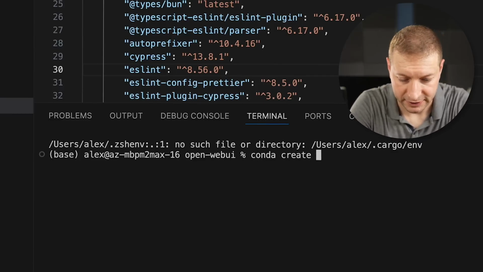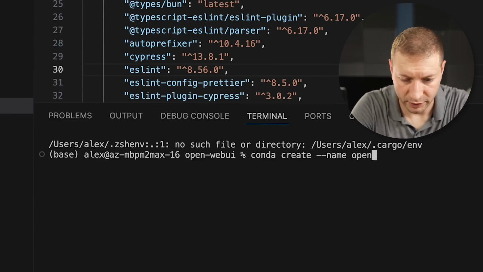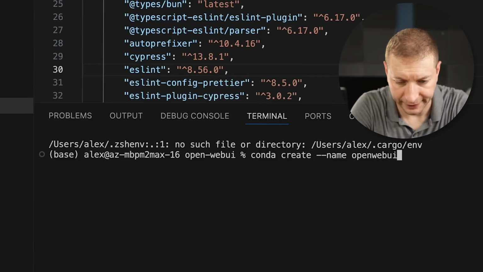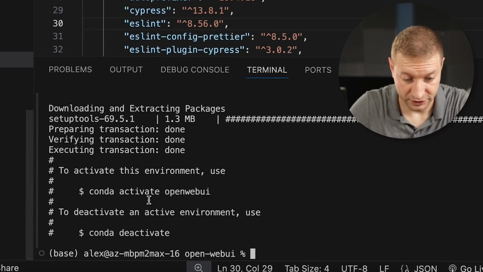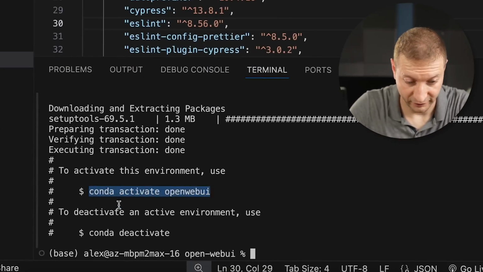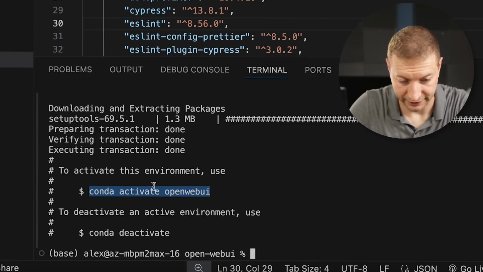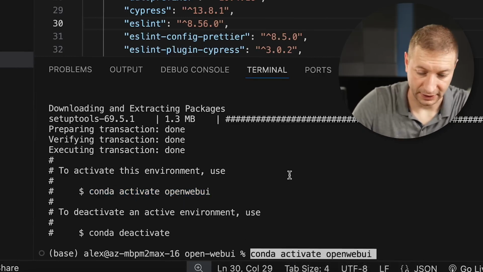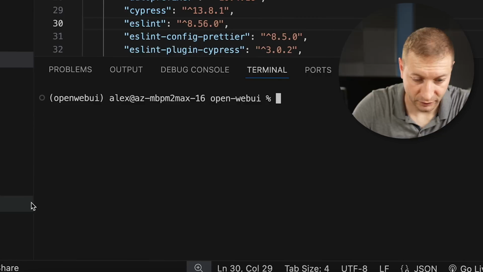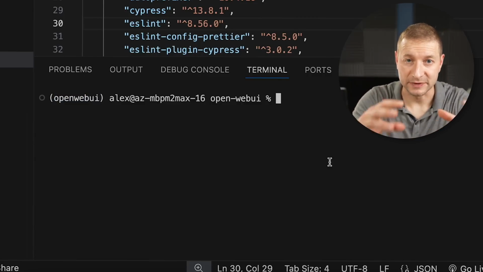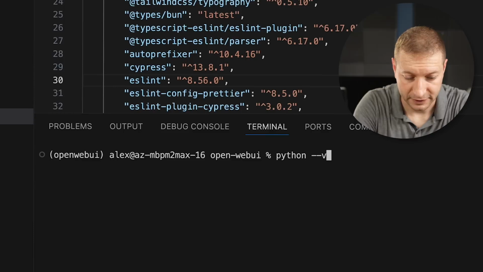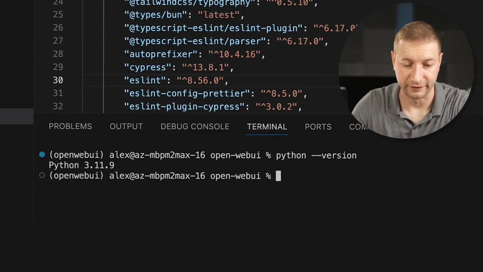Conda create --name, and I'm gonna call this one open-webui, and I wanna use python=3.11. If you follow my steps right there, you'll be fine. But if you wanna know more details, you can watch that other video. And now we're gonna just use this command to activate that environment. Conda activate open-webui. So copy that line, paste it, and now, instead of base, we have open-webui here. So now we're inside that Python environment that has Python version 3.11. If we say python --version, there we go, 3.11.